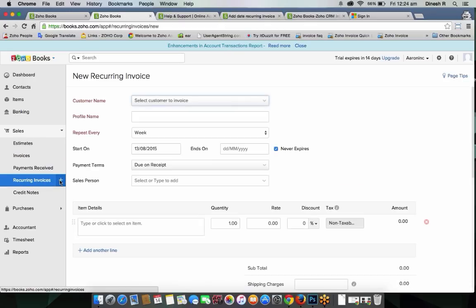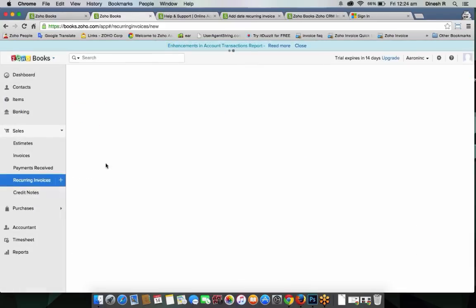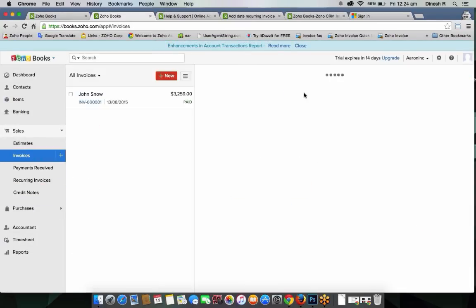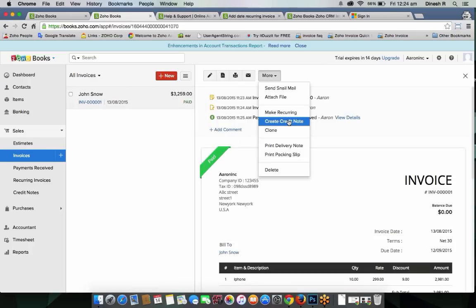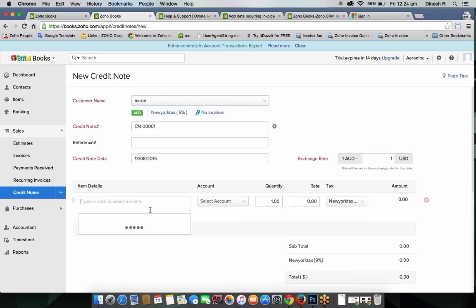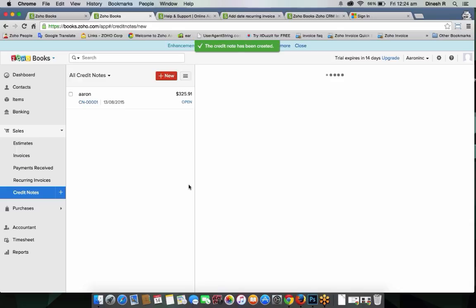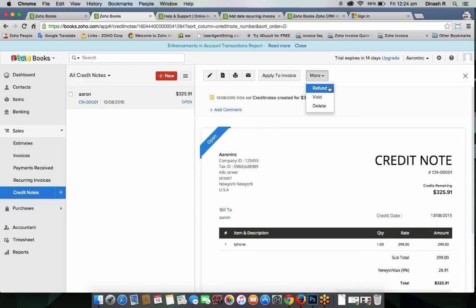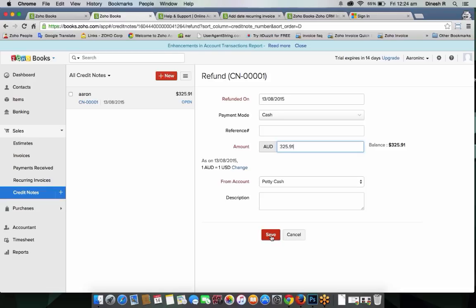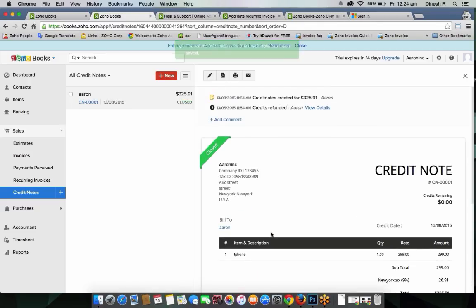Likewise, you can create recurring invoices and configure them. Credit notes can be configured. From an invoice, as you know, you can convert a single invoice to a recurring one, or you can create a credit note or clone. You can create a credit note from an invoice, or you can create a credit note directly. I'll just show you. It's so easy. I'm going to hit save, and then you can apply this to an invoice, or you can also mark this as refund, void, or delete based on your requirement. You can choose the from account. So now a credit note is created automatically.